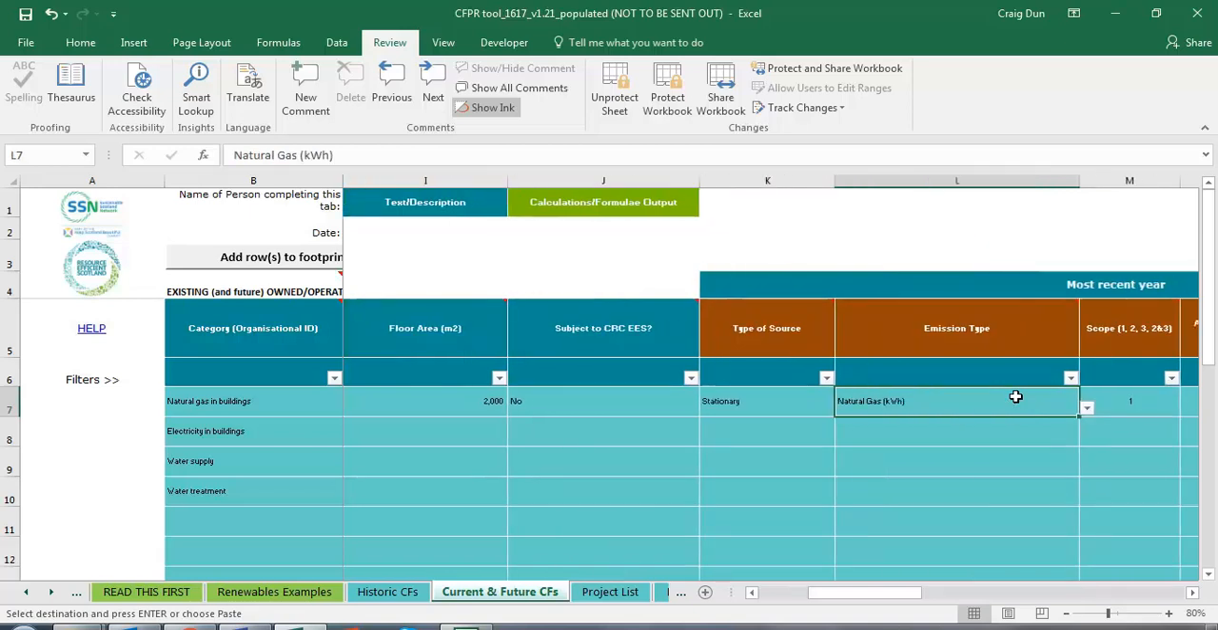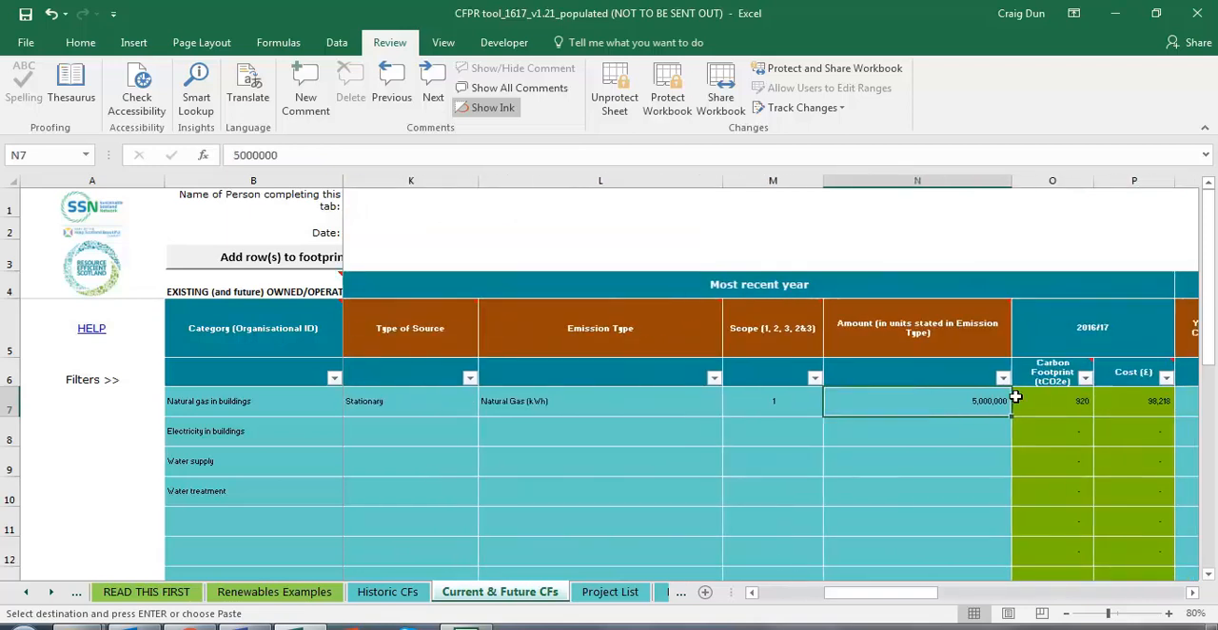And finally, you are asked to select the type of emission source, for which gas is stationary, the emission type, which is natural gas, the scope, which in our example is scope 1, and finally the amount or consumption, which we have given as 5 million. Please note the units of consumption or amount must align with column L. This tells us that we need to enter consumption in kilowatt hours.